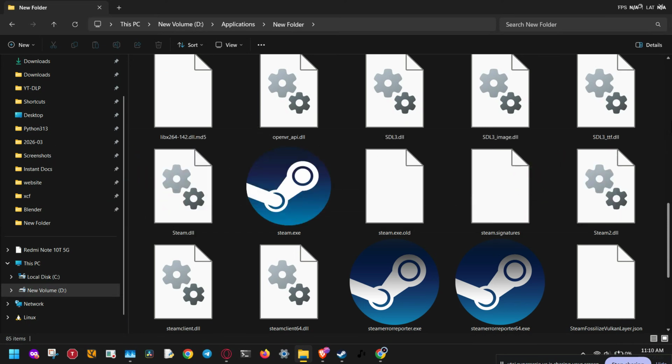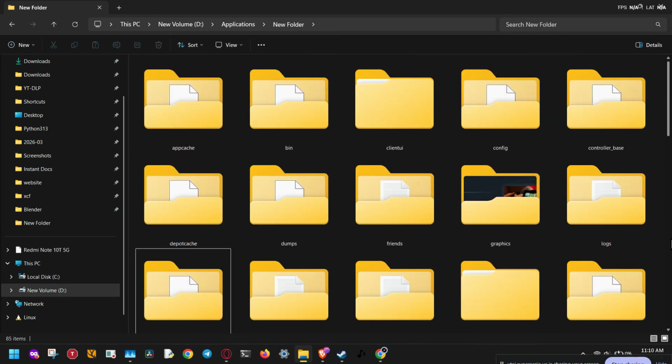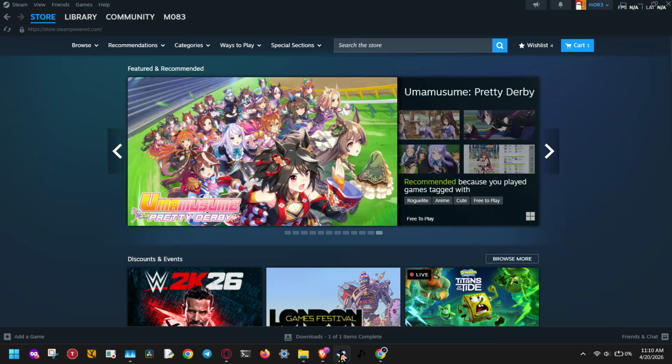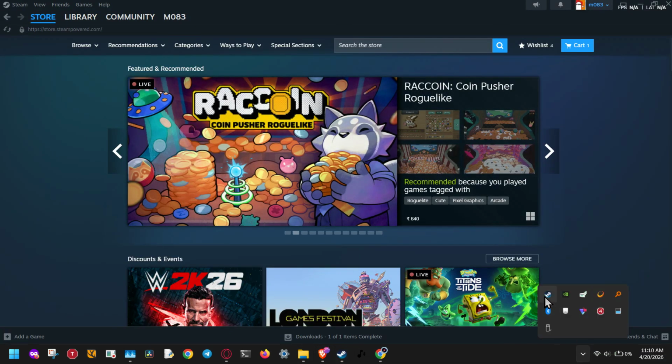working again. Let's jump in. First, we're going to fix the most common cause of 200 series Steam errors by removing the local files that can become corrupted or conflicting. Before you do anything else, completely exit Steam. Make sure it is not running in the background because you want the client fully closed before making changes.